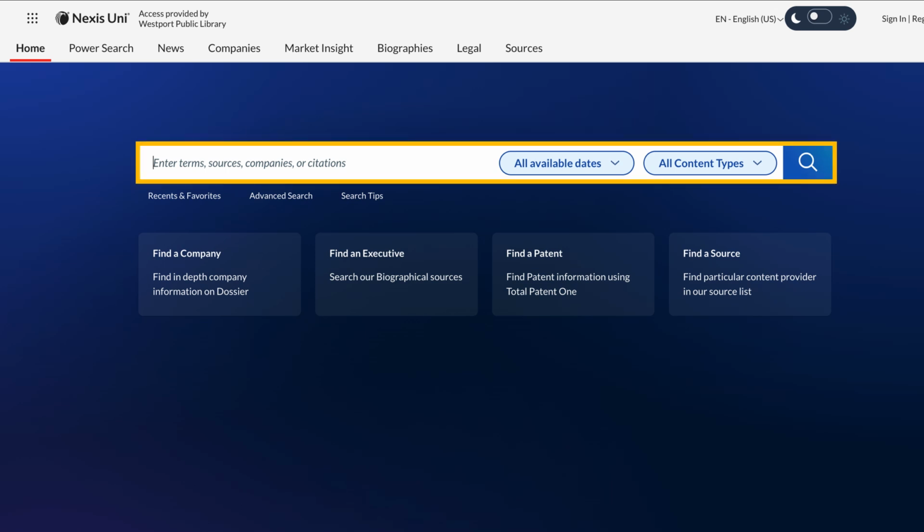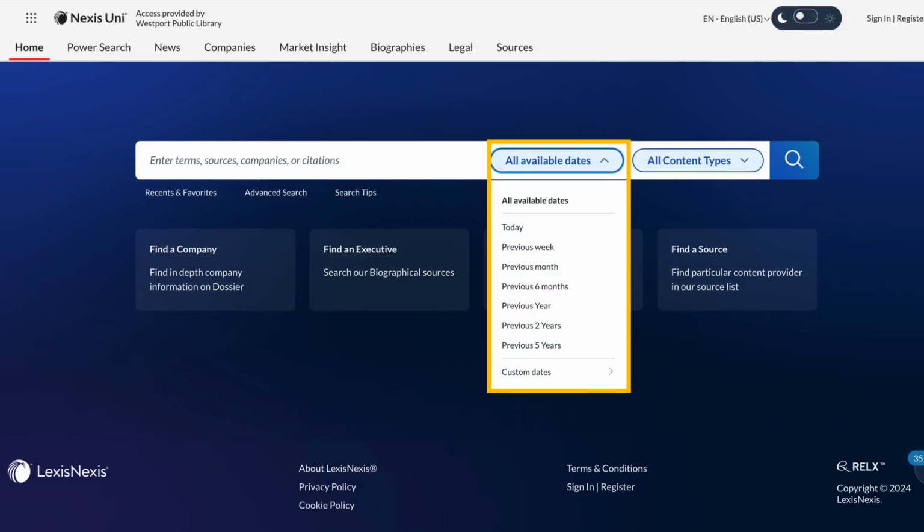Nexis Uni lets you filter results at the beginning of your search by date and content type. This feature is optional. The search will default to all available dates, but you might want to see results that are as current as today, or a specific date range.